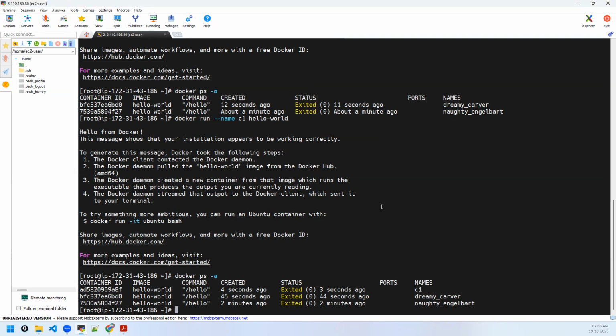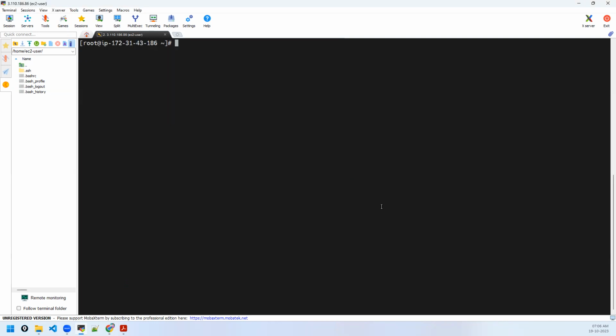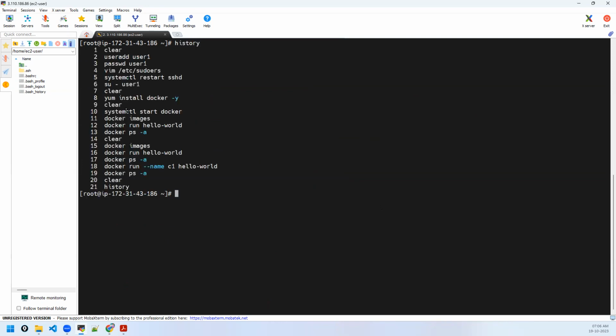Clear till this much, everyone? Hello-world is the image, and C1 is the name of the container that we have given ourselves. This is the image, this is the container name.